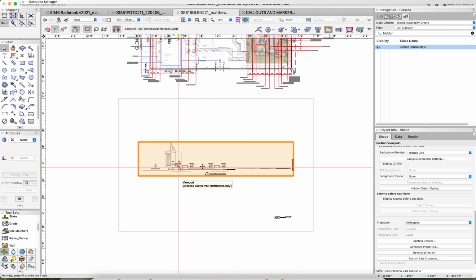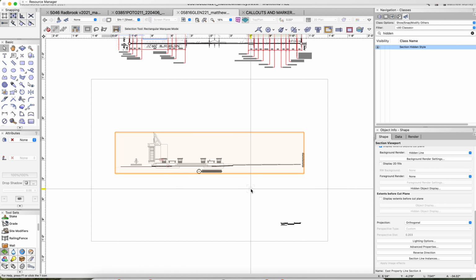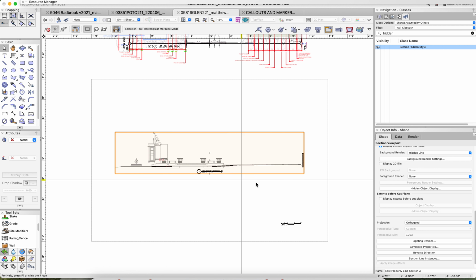And I'm not going to get into how we are going to style these. I'll do that in a different video. This is really just about how we create and then how we place markers.